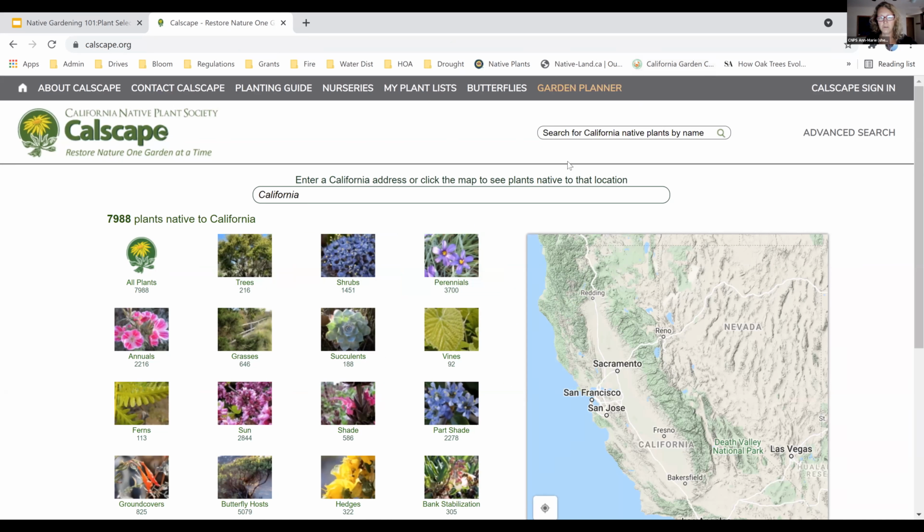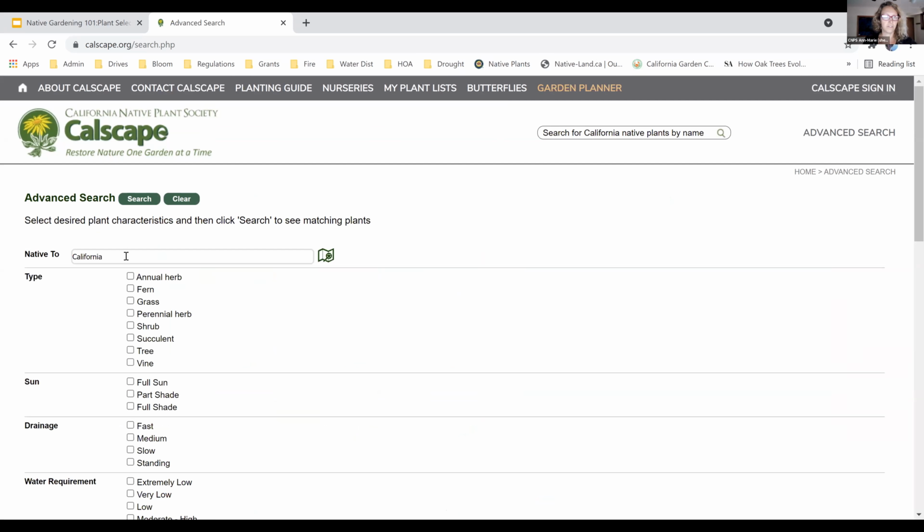So I'm going to do just a real quick intro on how to look at Calscape, because when you bring it up, it's a terrific resource, but there are 7,988 plants in here. For me, that's a little bit like the peanut butter aisle at the grocery store. It just means there are way too many options, and trying to narrow it down on my own is a little bit overwhelming. But if I want to find really what I want, we're going to do an advanced search.